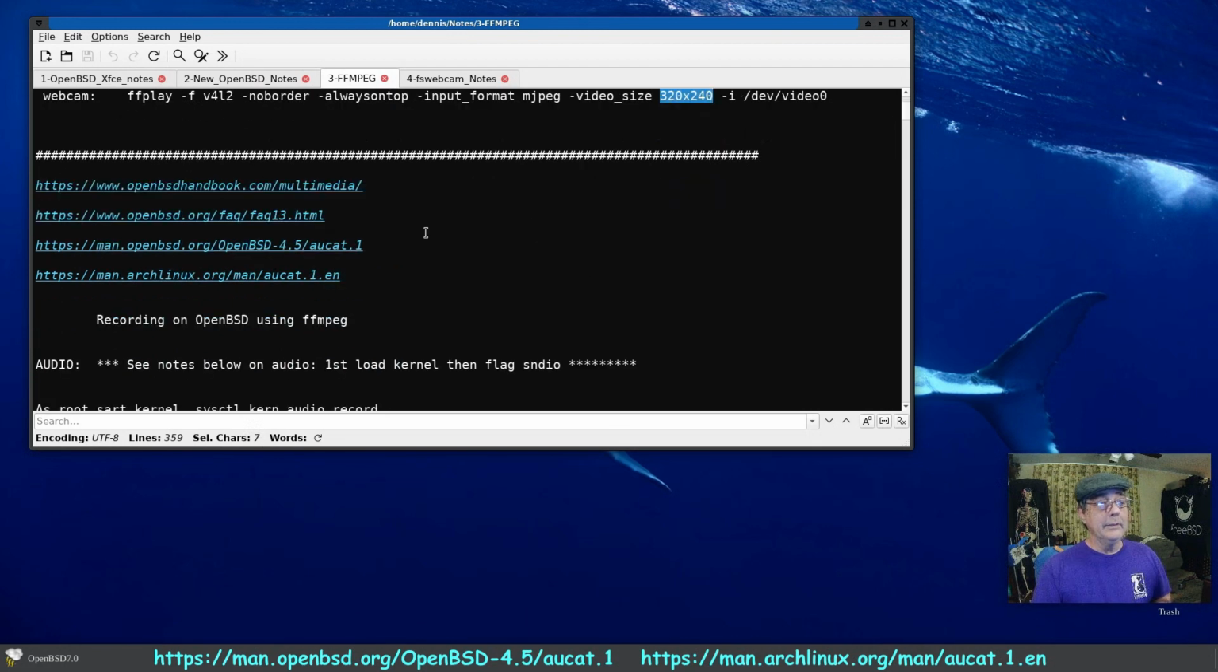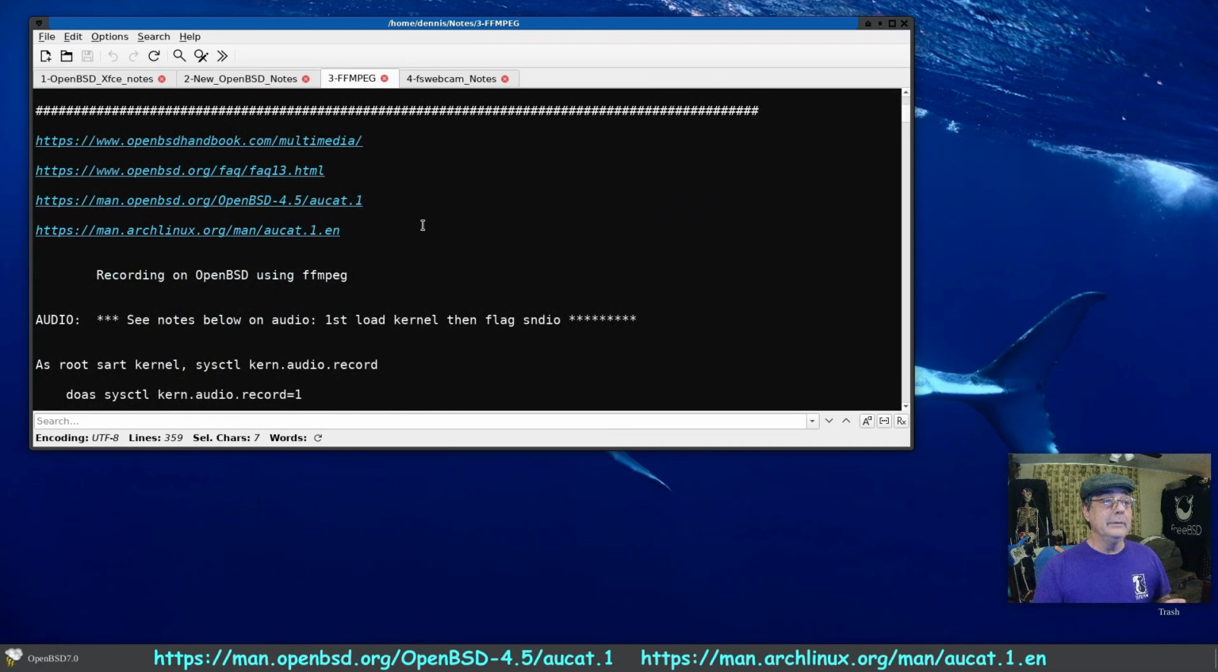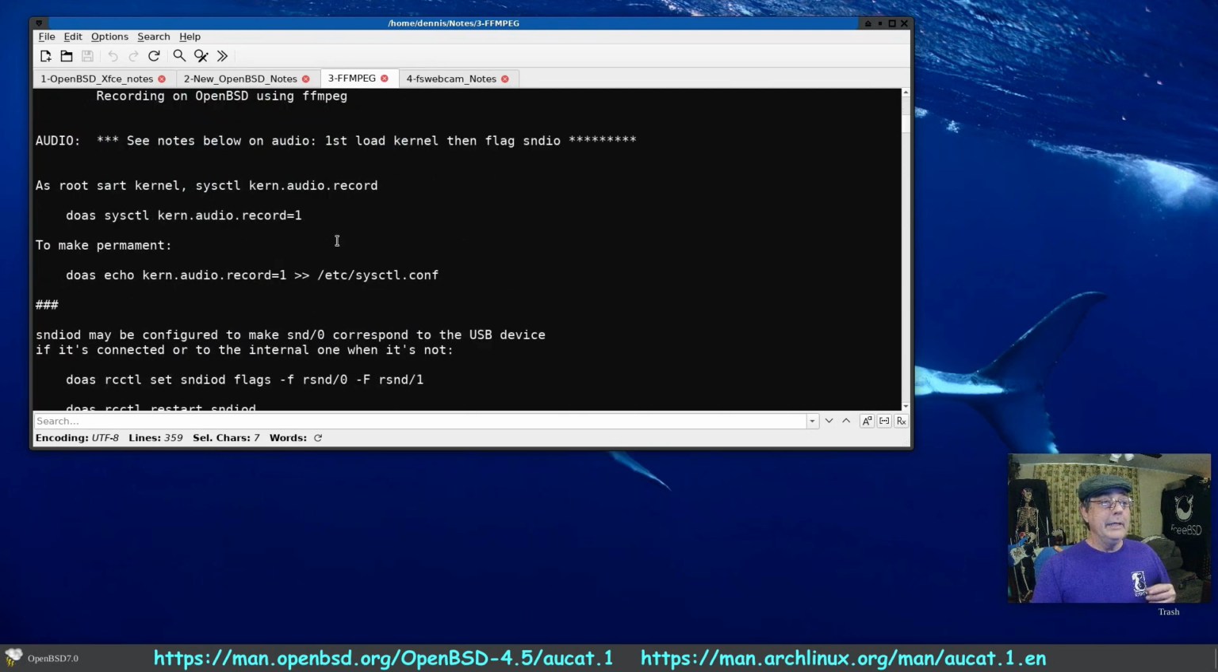Here's a bunch of good links concerning multimedia and AUCAT with FFmpeg and OpenBSD. First thing you're going to have to do if you're interested in running a microphone, you'll have to turn the kernel on. By default, the audio kernel is not even loaded to record. So you have to insert the kernel audio, record equals 1, 1 being on, 0 is by default and it's off. Here you run this command.